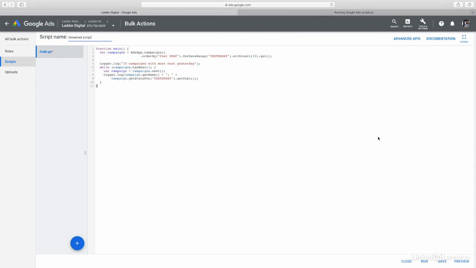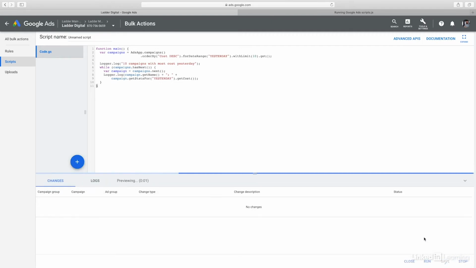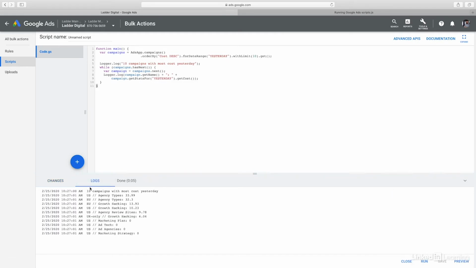Once you have a script, you can preview the script to see what it would do. So let's click Preview. You can see that the script is running here. If we go to the logs, we can actually see what it's printed out. So as expected, first it printed out 10 campaigns with most cost yesterday, and then for every campaign with cost descending, printed out the cost. So we can see here, US agency types was the campaign that spent the most yesterday. We only scratch the surface here, but you can imagine there are infinite possibilities for automating your work with the Google Ads scripts.